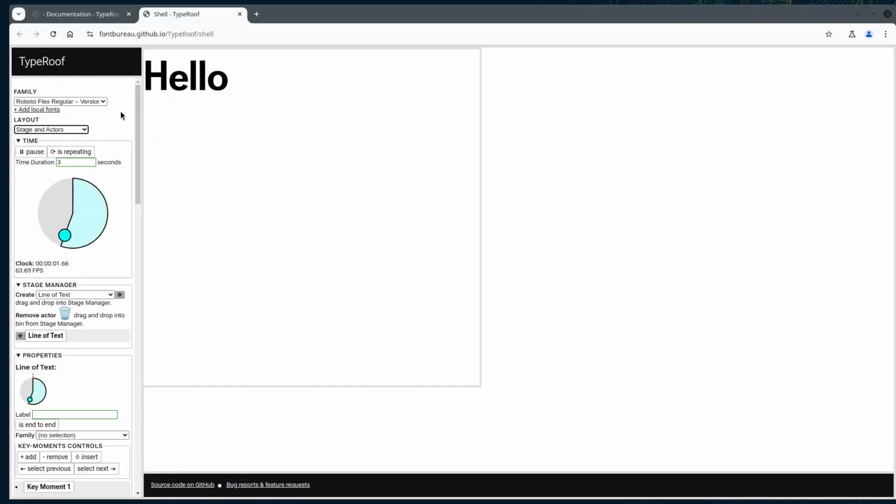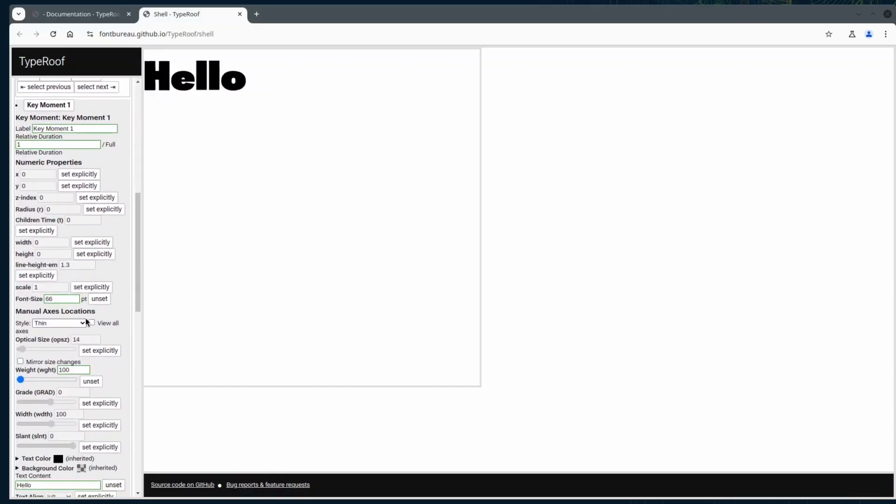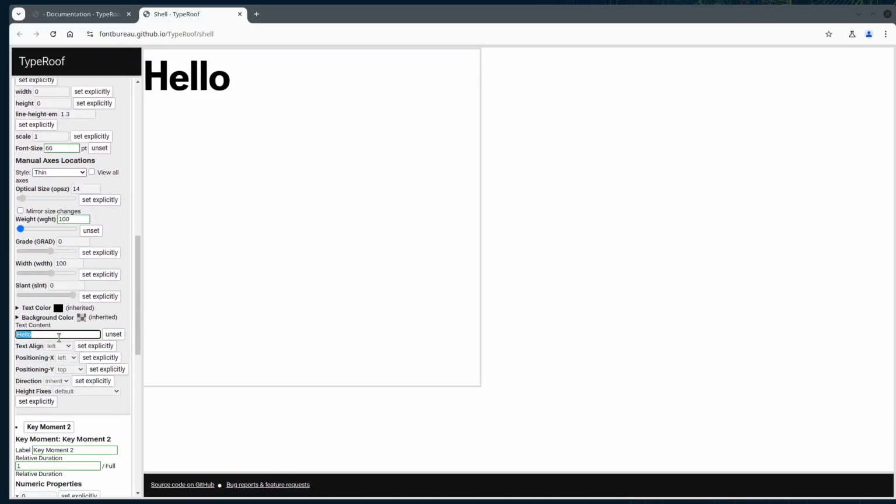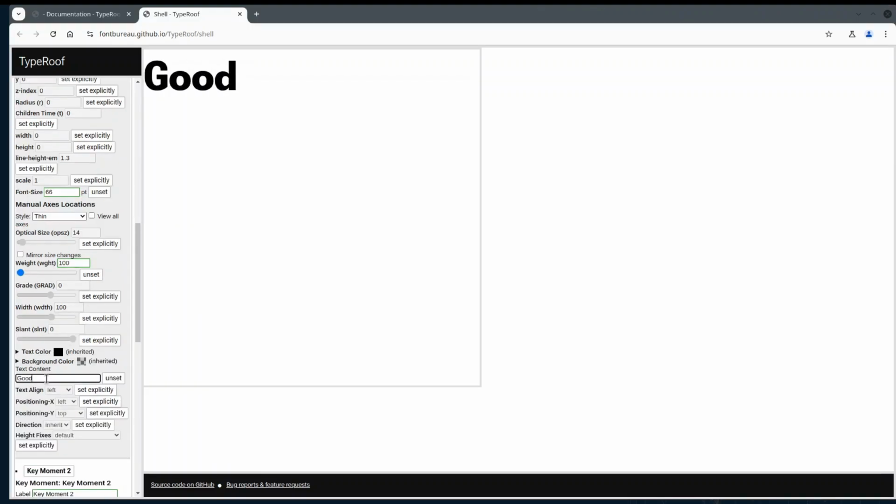So that's it for the rough overview of the TypeRoof applications and the TypeRoof layouts that come with the applications.